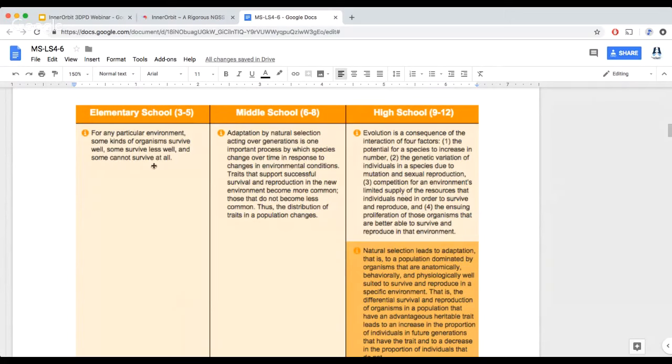So students in elementary school understand that some organisms live better in some environments, some survive less well, and some cannot survive in an environment. In middle school, we learn that there are adaptations that are managed through natural selection, where organisms can actually respond to an environment over time and can change. If there are traits that allow them to live long enough to reproduce, then they survive for a long time, and it's awesome.